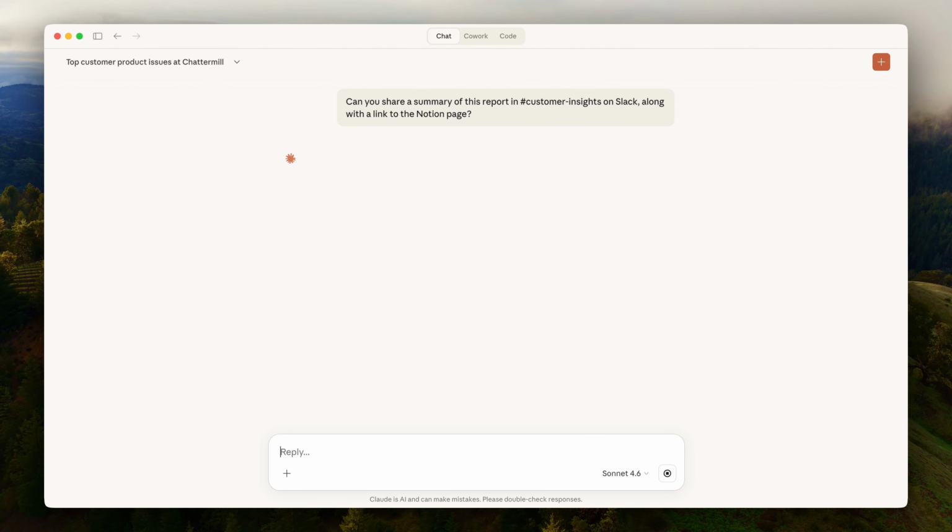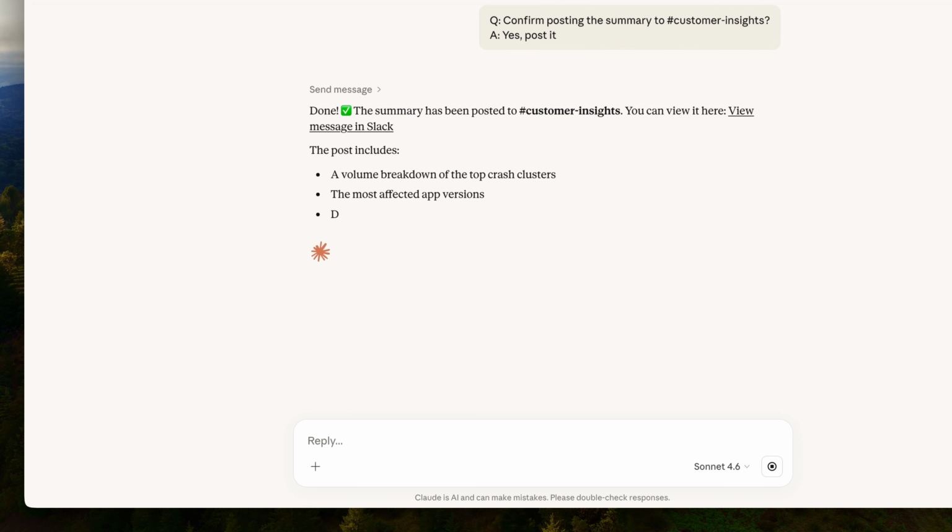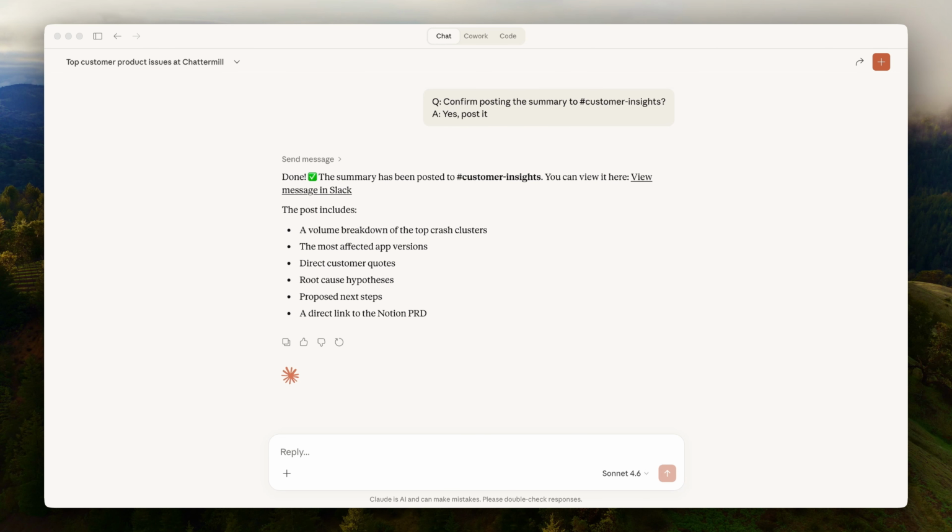One last thing, I want to loop in my team, so I'll ask them to share a summary of this report on Slack, along with a link to the Notion page. As you can see, it's now drafting a Slack message with the key findings and a link to the Notion PRD. And just like that, my team is in the loop.